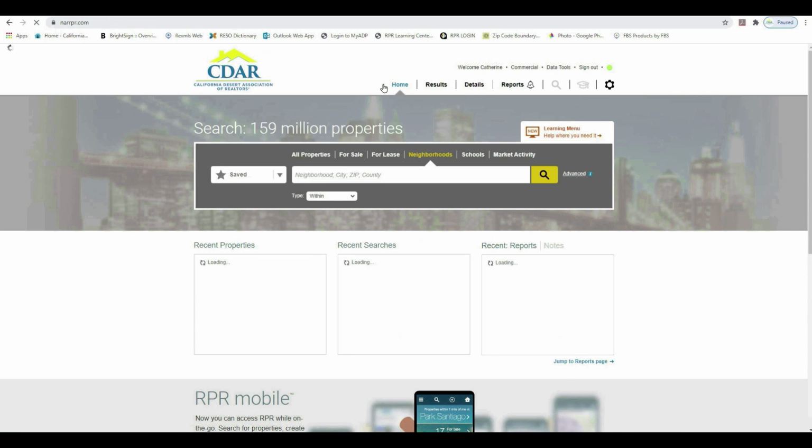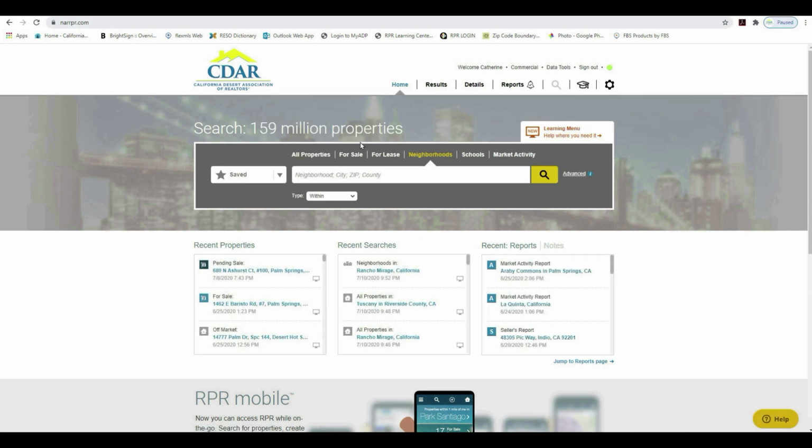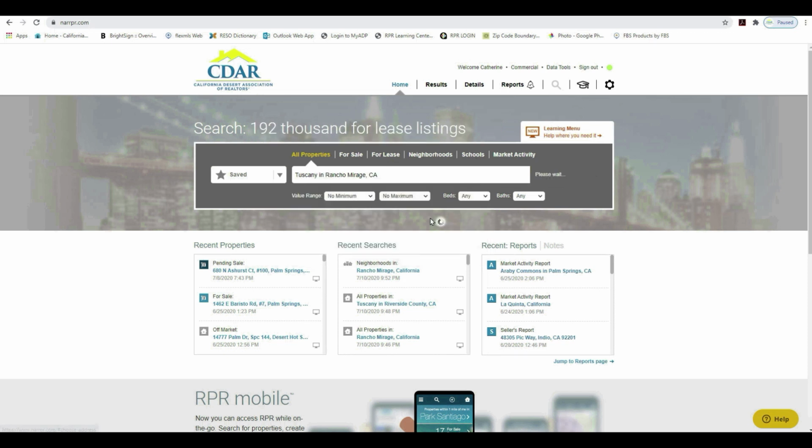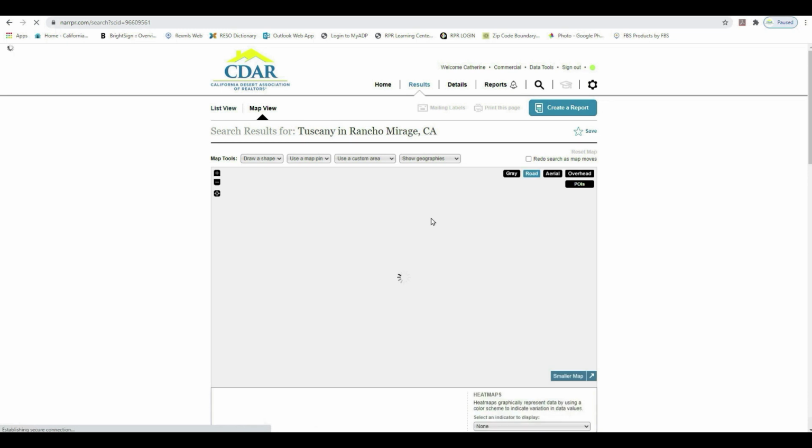Now we're going back to our Home tab and we're going to find out how many properties sold within the last year. So we go to All Properties and let's type in Tuscany, Rancho Mirage, California, and click on Search. And down below it says Tuscany and Rancho Mirage, Riverside, California, micro neighborhood. That's exactly what I want, so I'm going to click there.